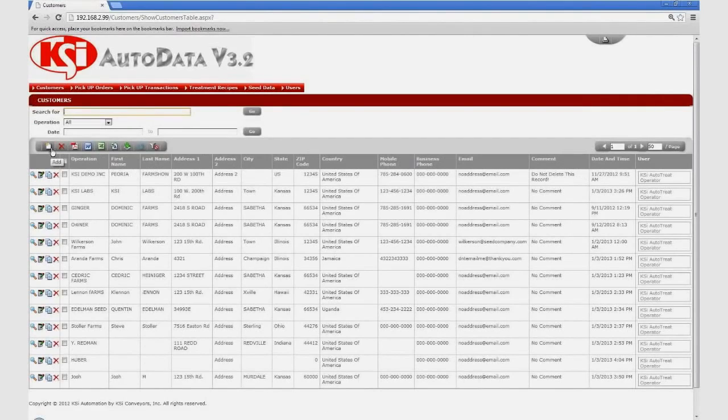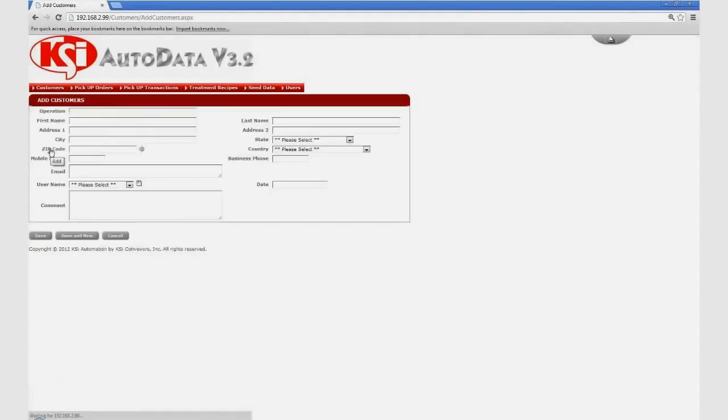This is where I can add a new customer. I'm going to go through the procedure to do that. We do that by touching the Add button. It brings up an input window. We have several fields we can define a customer by. One is the operation. I'm going to use Smith Farms in this case. First name of the customer is Joe. Last name is going to be Smith.